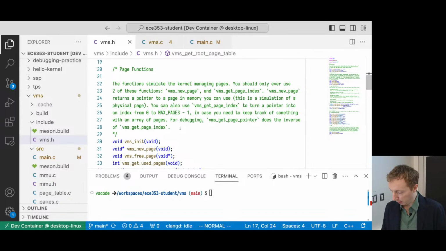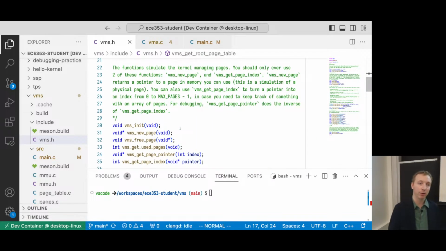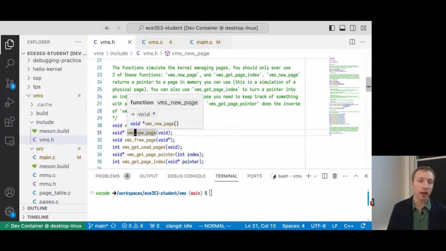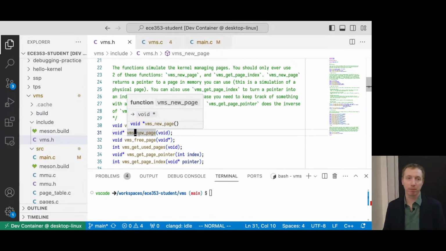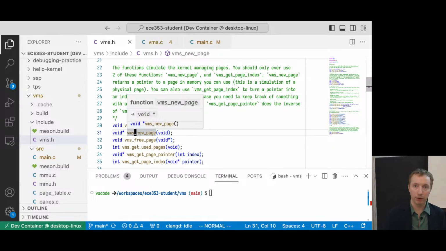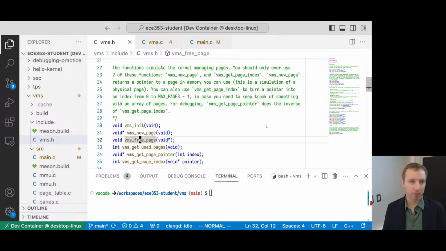Other than that, we have some functions that deal with pages. A lot of them the tests handle for you, and the only two you actually need to use in your program are new page. So that simulates asking the kernel for just another physical page. So I would like a new page, please. And then you get to decide whether you need to use that for storage or use it for a page table. Up to you.